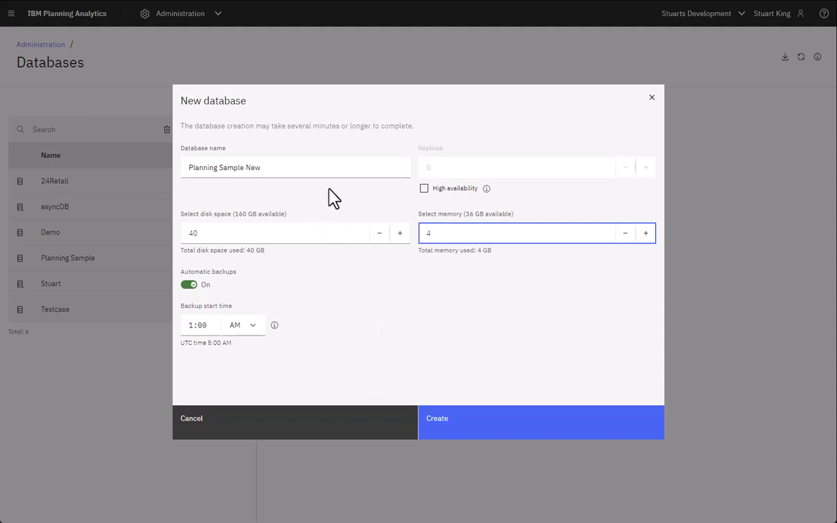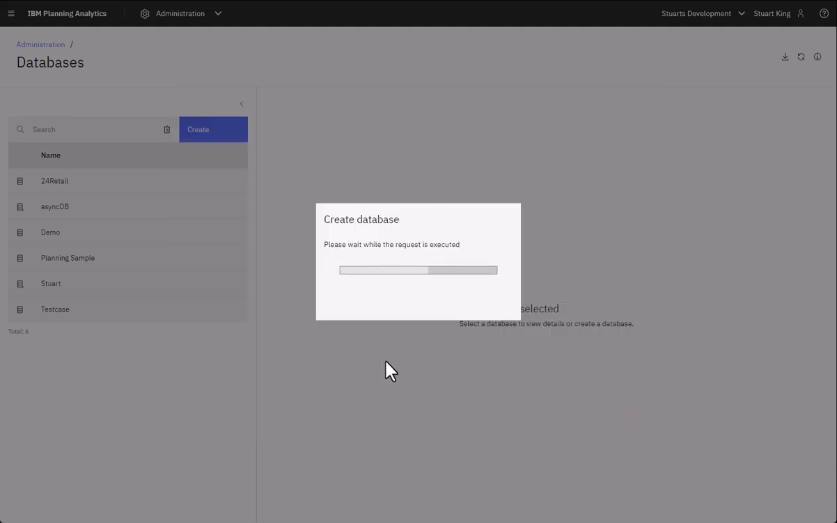If this screen is not familiar to you, it is because it's the self-service user interface for creating and scaling databases in the new Planning Analytics SaaS on AWS offering. So I'm going to go ahead and create this database. It should be created within about 30 seconds or so.